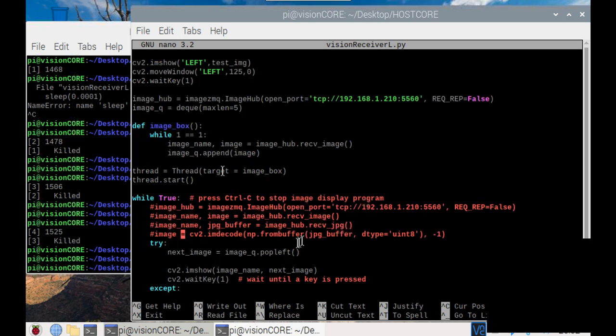I then set up a function called image box that's just a cheap and dirty infinite loop to receive the image, and then I am appending the image to image queue. Then I'm starting that in its own thread.